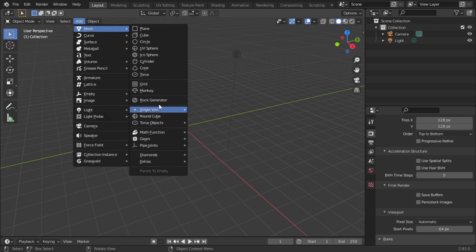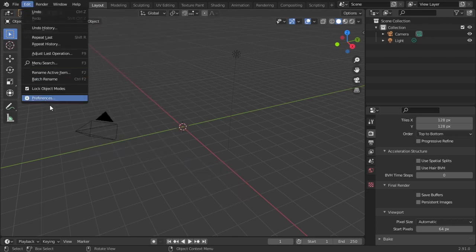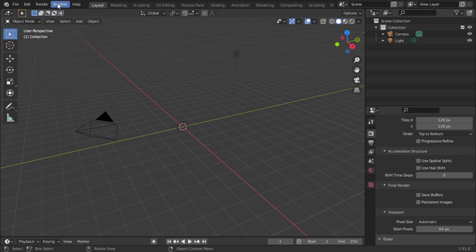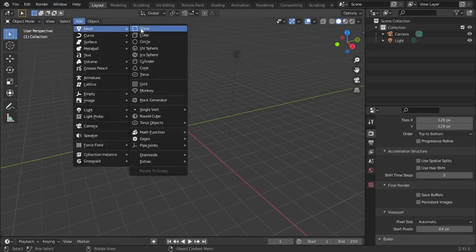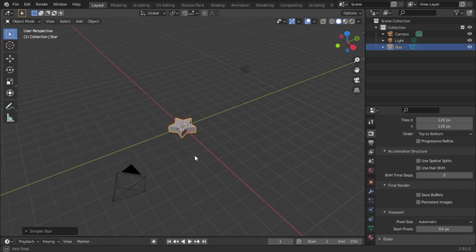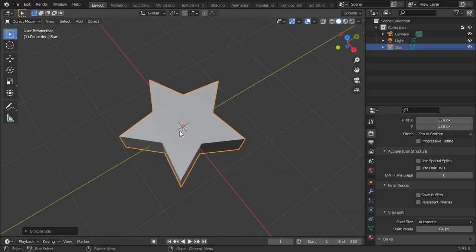For those who don't know how to get this, go to edit, go to preferences. In the preferences window you will see an add-ons tab, and in that add-ons tab you have to type extra objects. I have made a video about that. If you want, you can refer to that. So with that being said and done, go to add, go to mesh and go to extra, and the next object is simple star. It's nothing but a simple star.